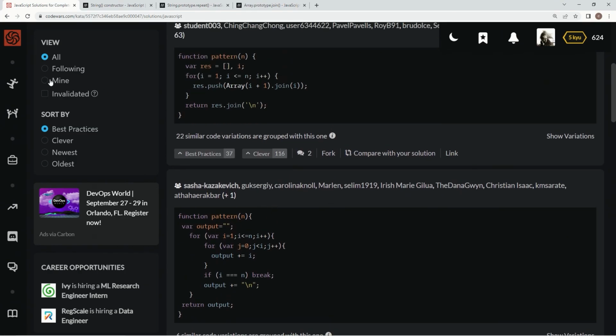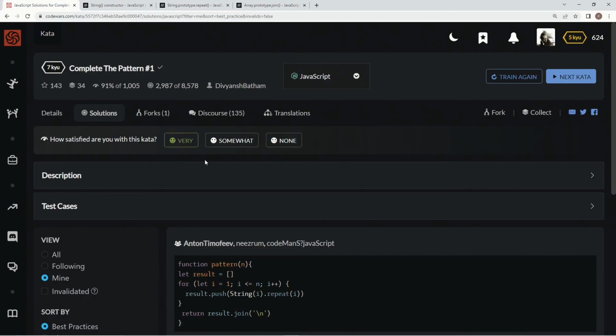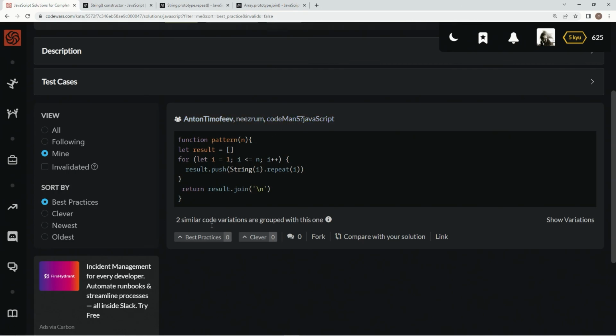All right, so let's go over here to mine. Very much like this one. Just 3 of us on this one. Best practice in my opinion, and we'll see you next time.